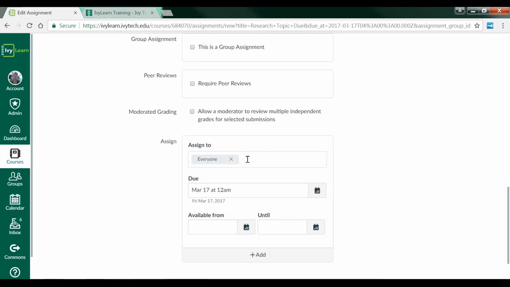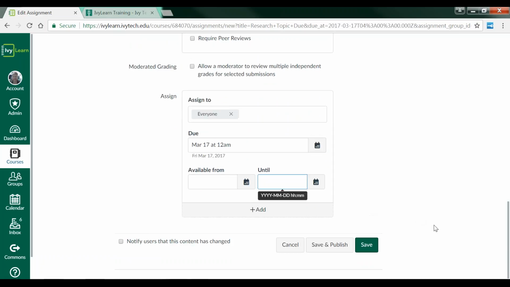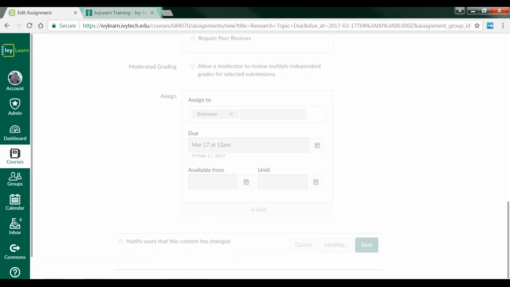I can assign it to a specific person or a specific group or to everyone. I'm giving it a due date, and this is how I can make it available. I want this available to students from such and such date to this date. So I can be very, very specific on availability. And again, it's going to prompt me, do I want to save and publish, or do I just want to save? So I'm going to save and publish.